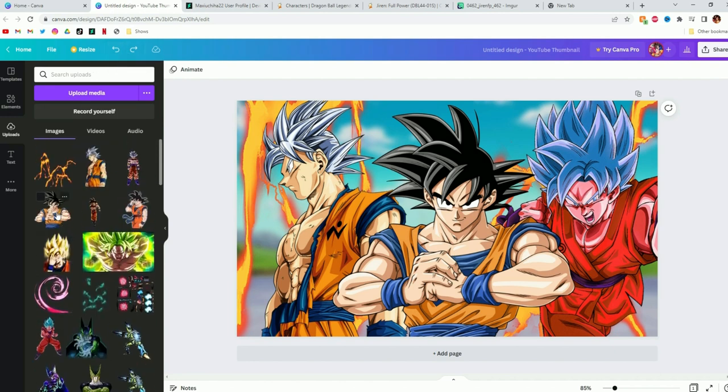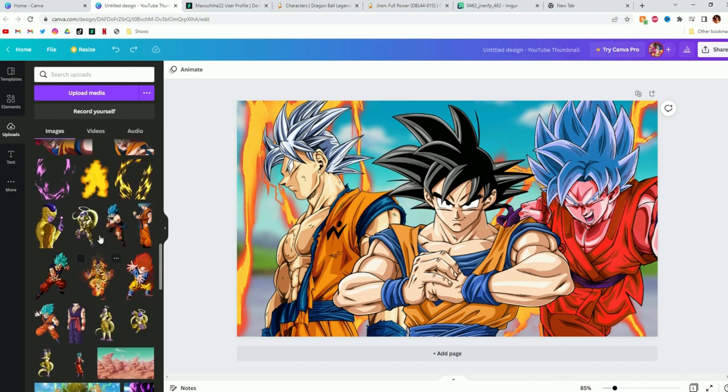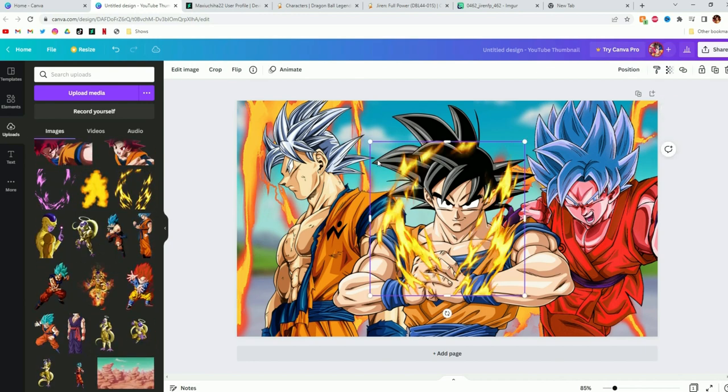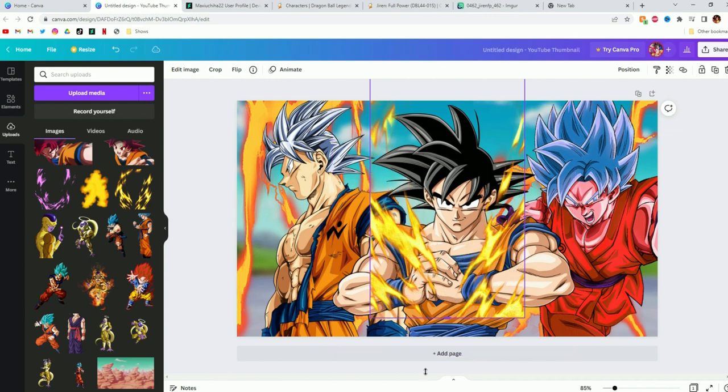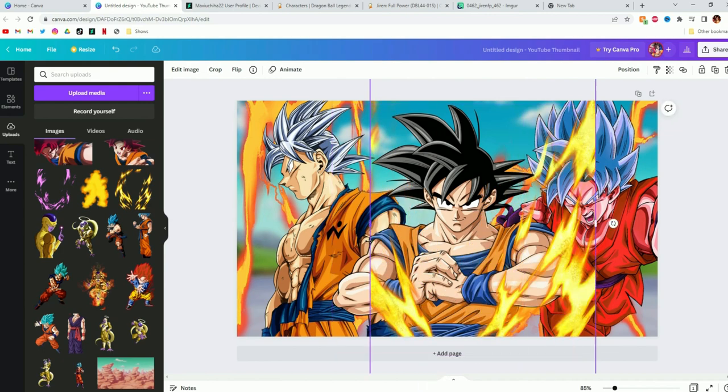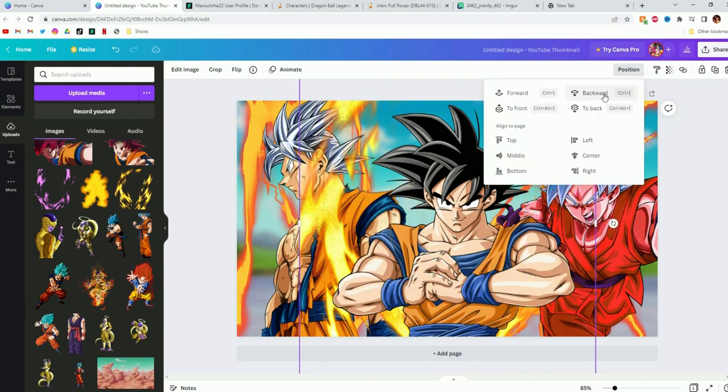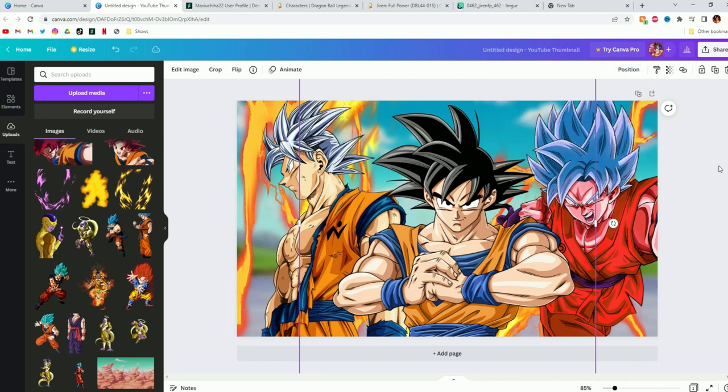Now I have a couple more effects saved over here. As you can see, I've done this a lot. So here's a yellow one that I like. I'll make it bigger and position it backwards. Now, I don't have that much time today, so I can't exactly make the thumbnail kitted out for you. I have just shown you how to do it.